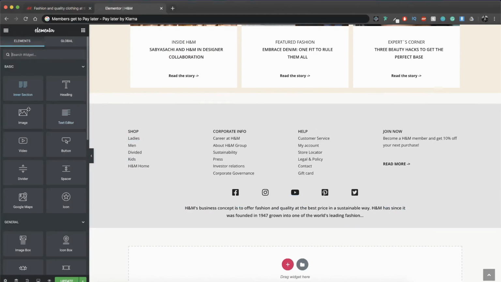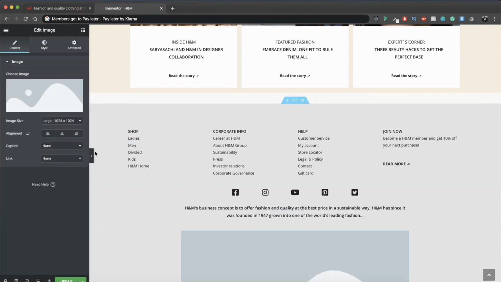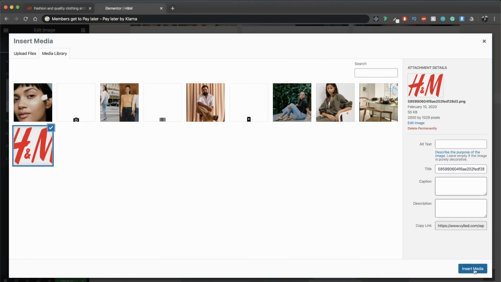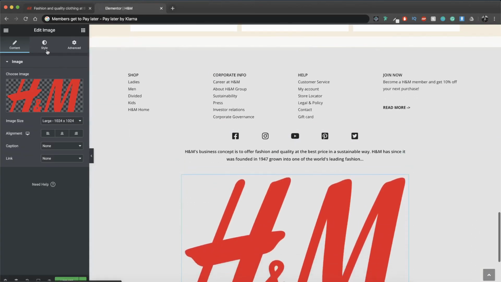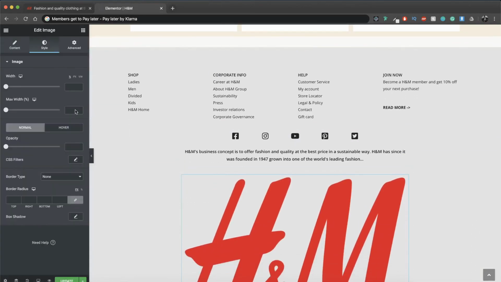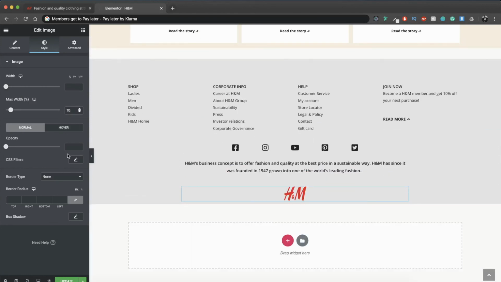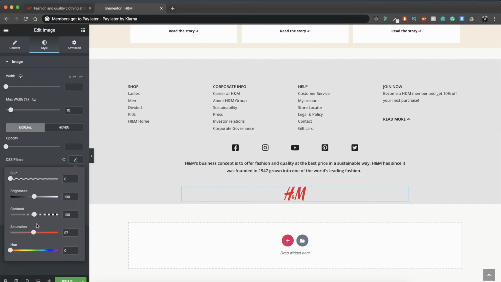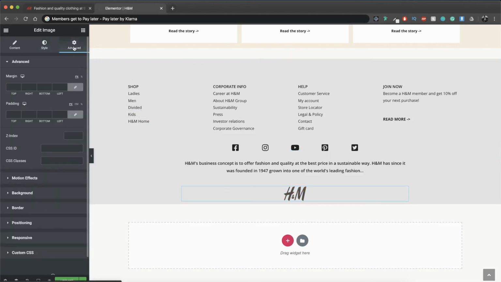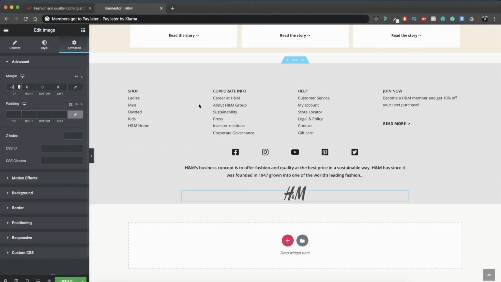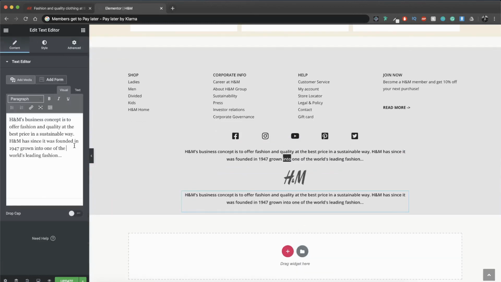Next up is the H&M logo, which we already have here. We can give it the max width of 10, and also give some CSS filter, removing saturation like this, and let's remove a little bit of top margin as well. And lastly, we can add our channel name.